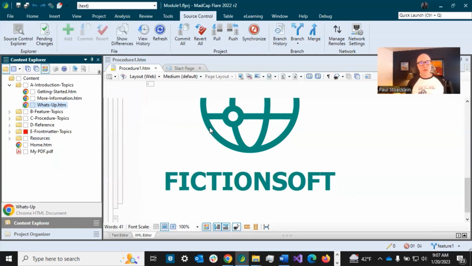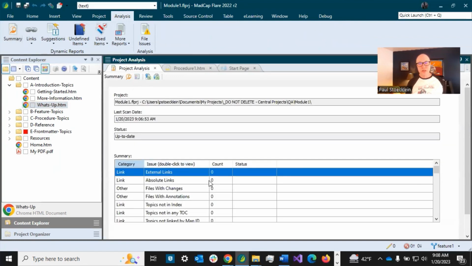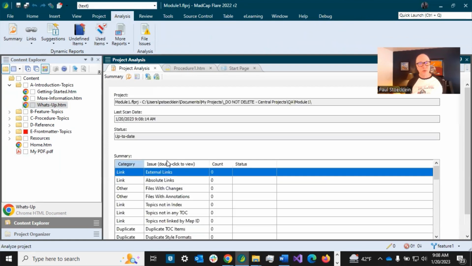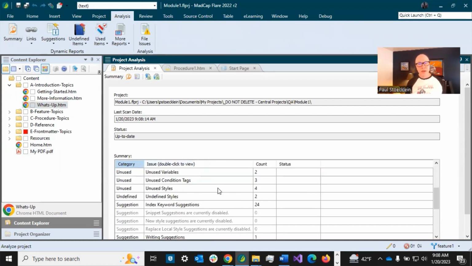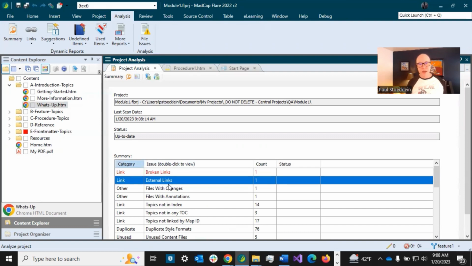So if you just want to see, well, did I break anything while I was working up in Central, go to your analysis ribbon, click summary, and it is going to do a scan here. This one is up to date. I'm going to force it to analyze the project again to go through. And most of this stuff in here is in black or gray, and it's just information in here. But I scrolled all the way up to the top, and there's this stuff in red. Red means, hey, you got a problem in here. And so it's actually just one broken link in here.